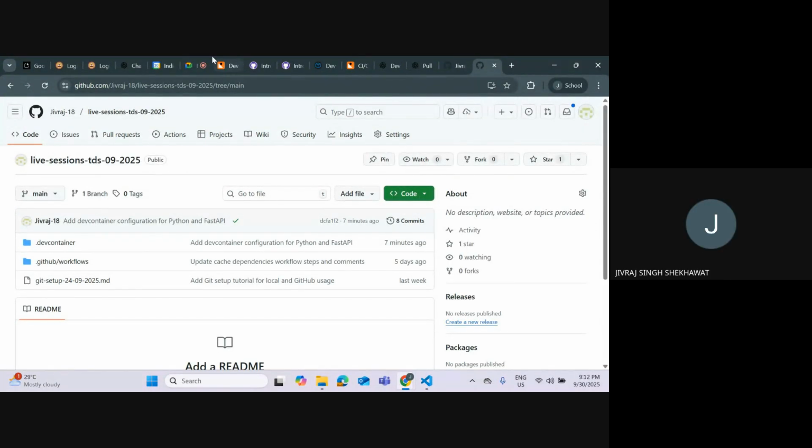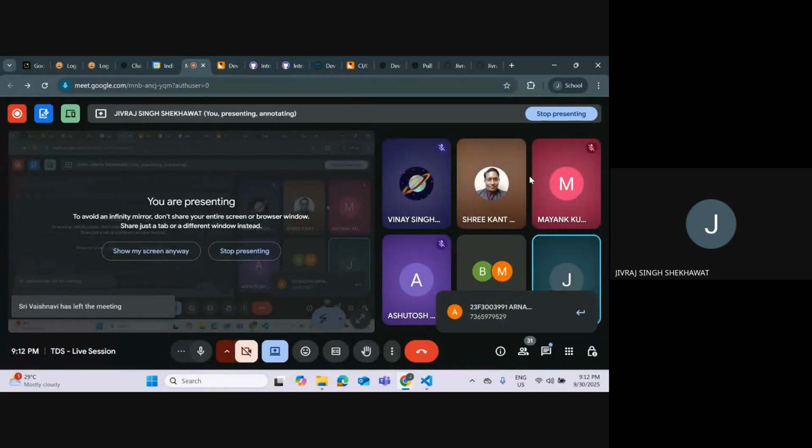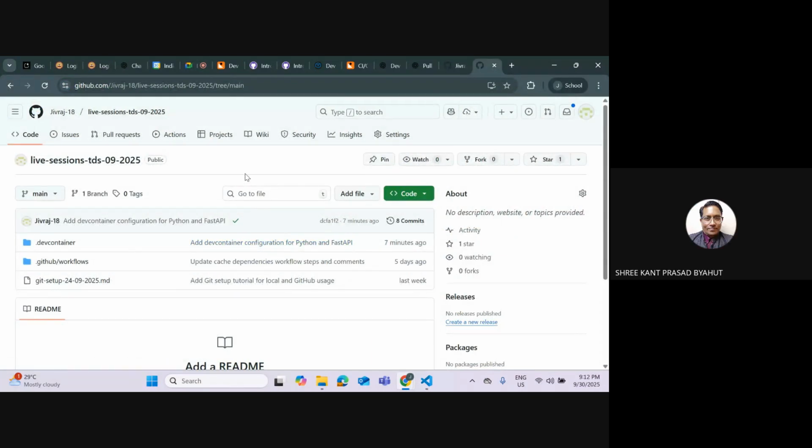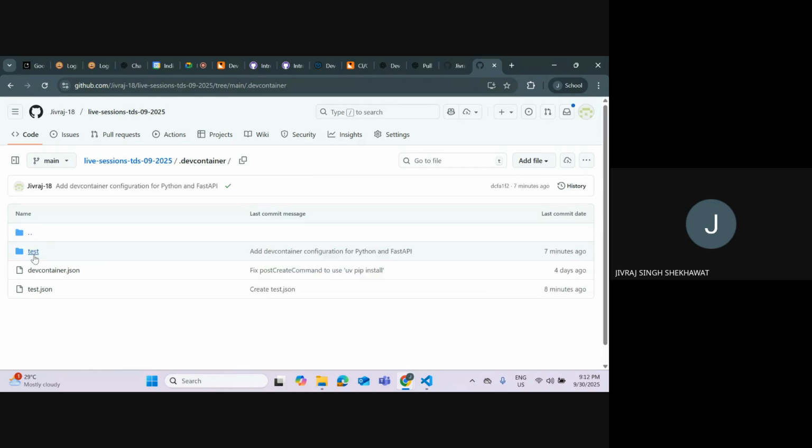Okay, have you understood what the usage of Codespaces is? Yeah, I got that to some extent. Okay. And how do you configure it, and what is the purpose of this devcontainer.json?